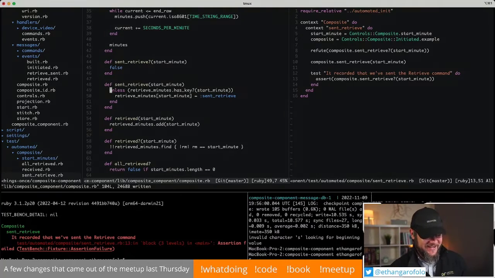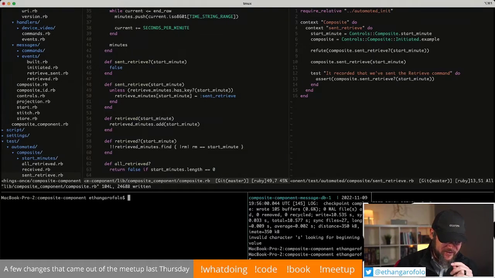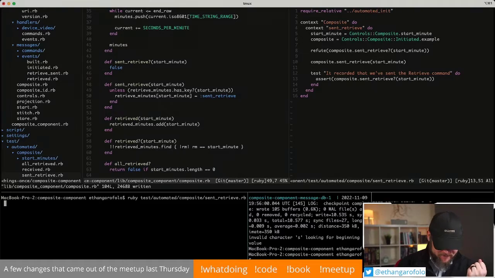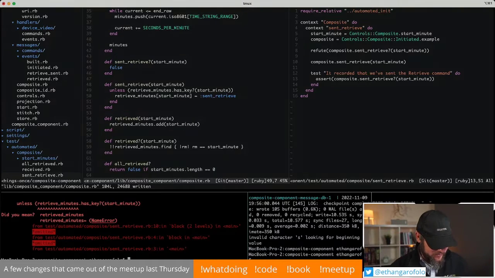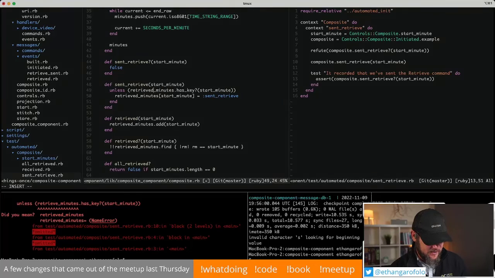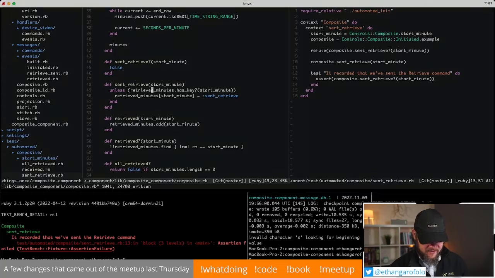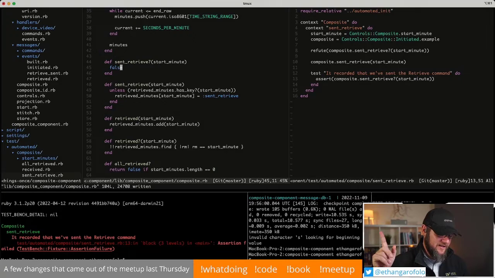All right, I think that is good. Let's make sure it's still just the assertion that's failing here. Nope. Retrieved minutes is what that is called. That's why we ran the test again. Okay, it's still just the assertion. That's what we expected. Now we need to make this actually work. So we have sent the retrieve in 2 cases, which means we're going to need another test. Shoot.